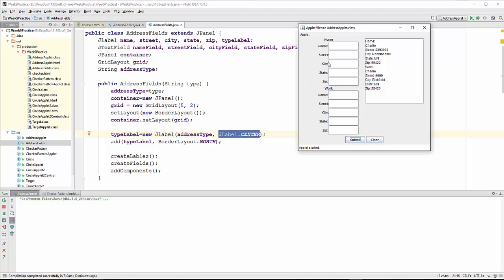And then my type label shows up right up here or right up here. These are 2 different address fields instances. Each one is going to have their own set of fields and labels, and each is going to have their own label at the top.